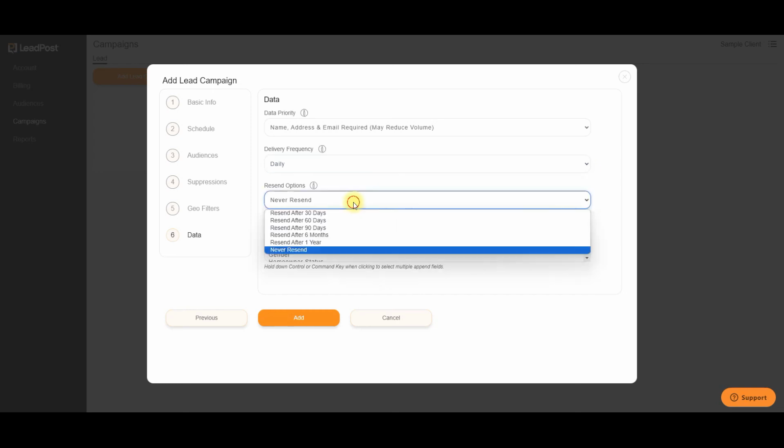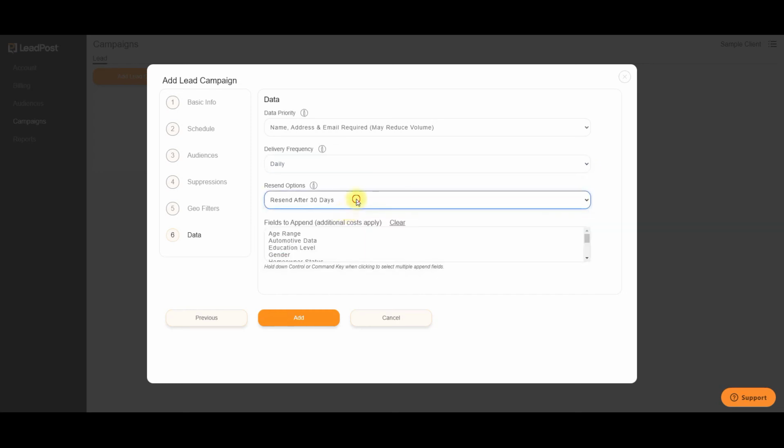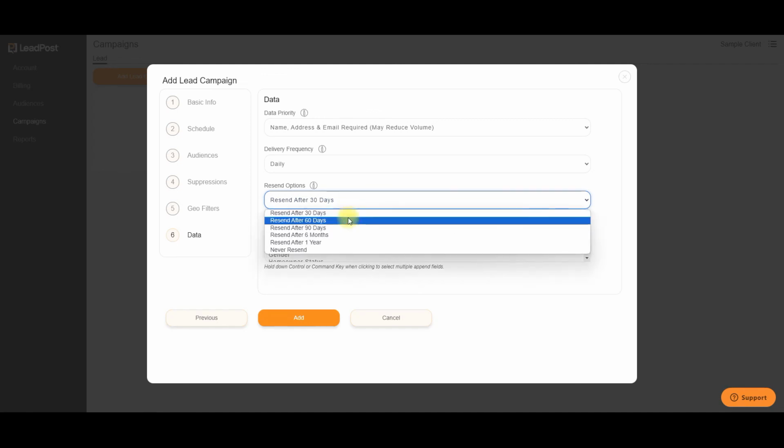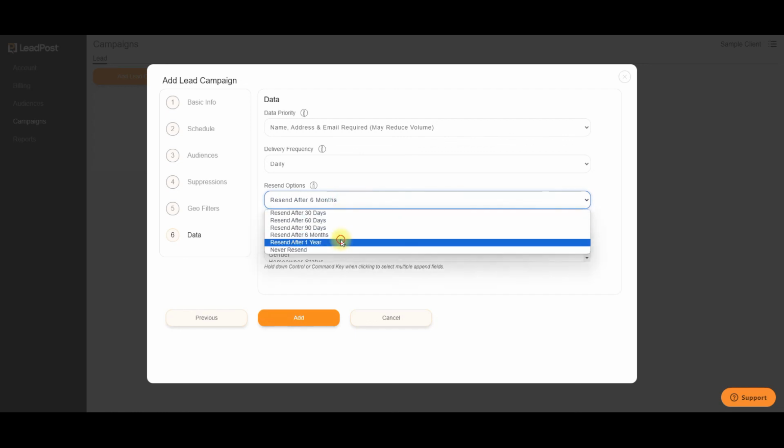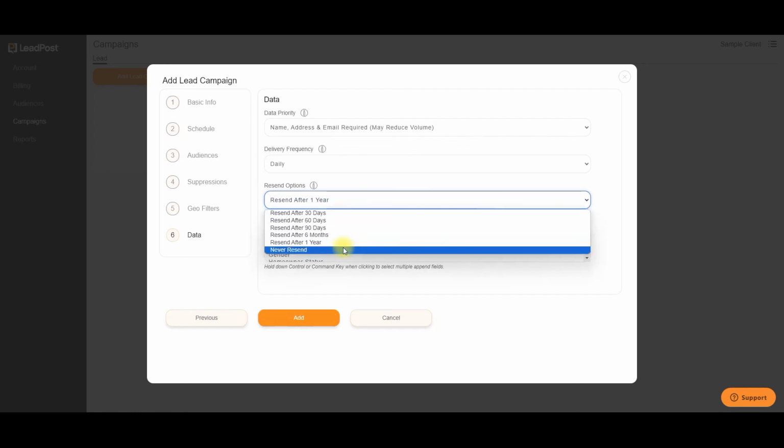The resend option setting controls whether you would like to receive a lead again if they return to your website in the future. The default option is if the system delivers a lead today, and that visitor returns to your website after 30 days and meets all your filters, this lead would be delivered again. The other options are to deliver the return visitor if they come back after 60 days, 90 days, 6 months, 1 year, or to never resend leads regardless of when they come back to your website.